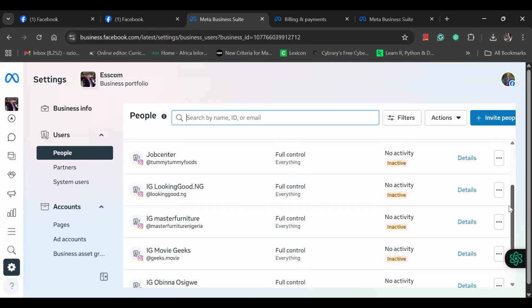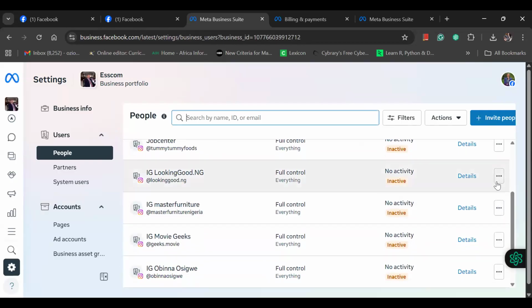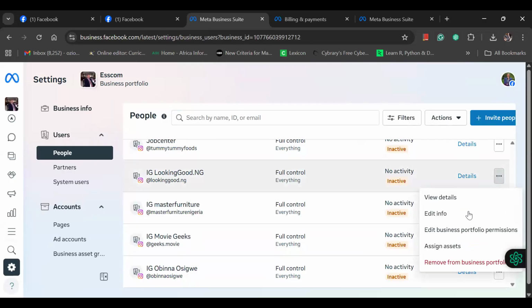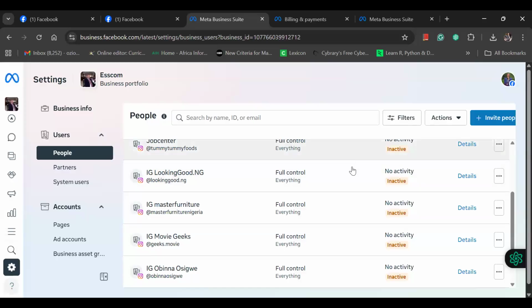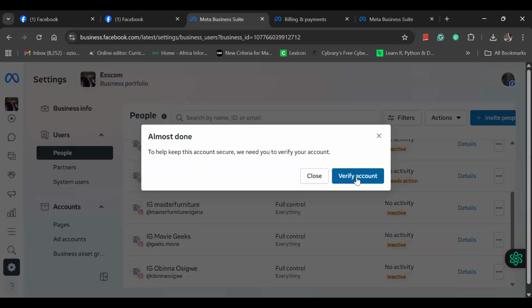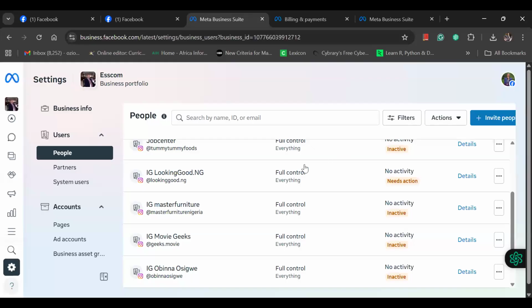If you want, you can also revoke their access. Like you can see here, remove from business portfolio. Do you get it? Immediately you click on remove, they don't have access again. Do you get it now? They don't have access again.